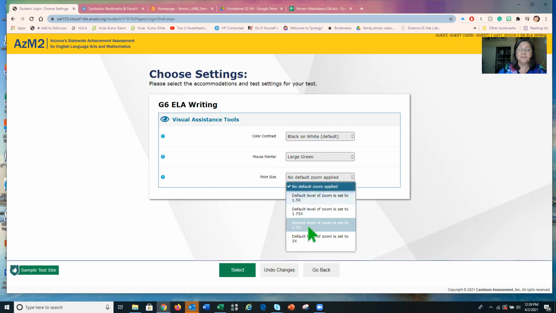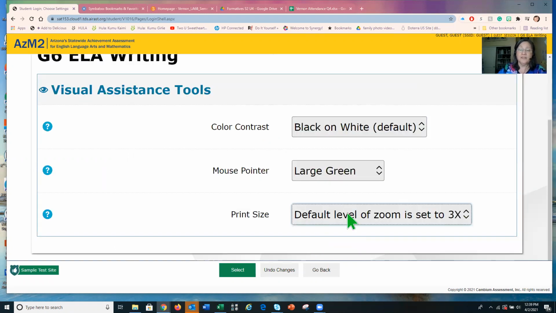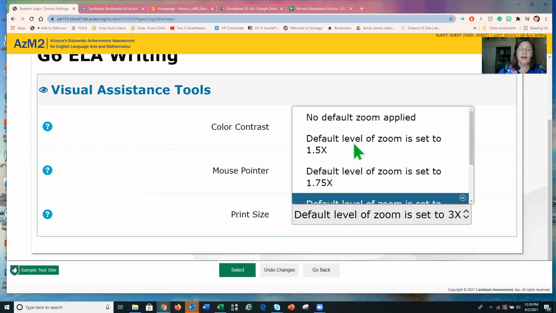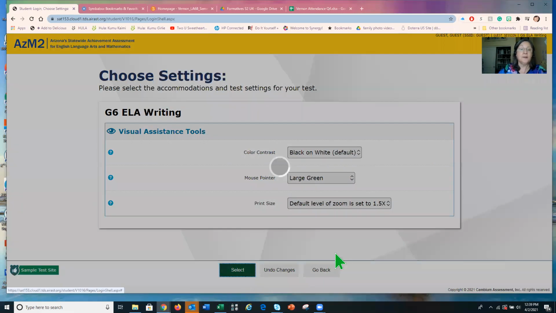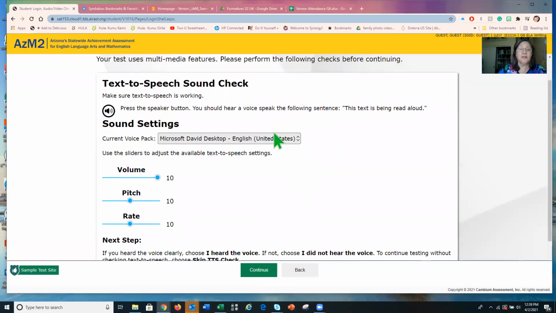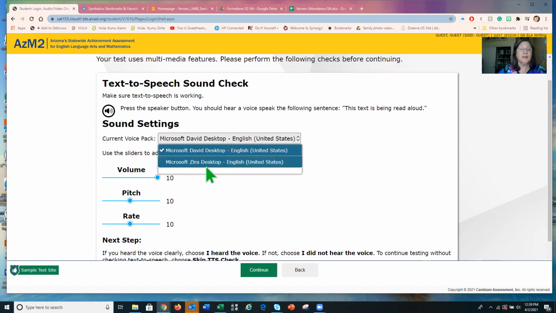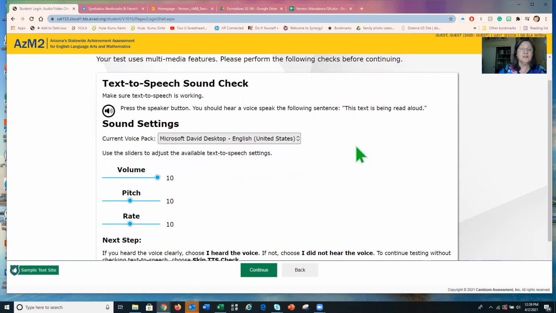And then the zoom, don't make it 3 times. I like to do 1.5 times. It's a little bit bigger, but it doesn't send things off of the screen. There's also a zoom tool inside of the test. Okay, so I'm going to select that. And then of course I have my 2 choices, Desktop David or Zira Desktop. And we're just going to leave it on David. I leave the volume up and I leave the pitch in the middle. If it's high, it's kind of high like this, and if it's low, it's like that. And then this is sort of normal.